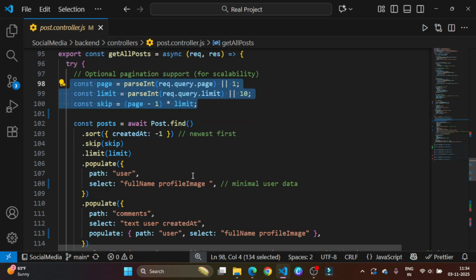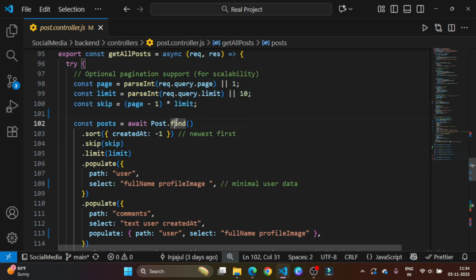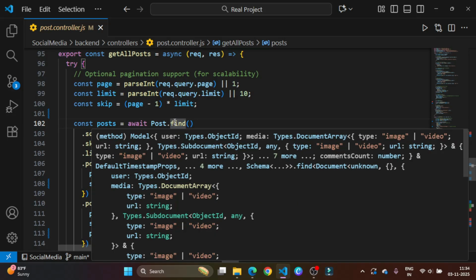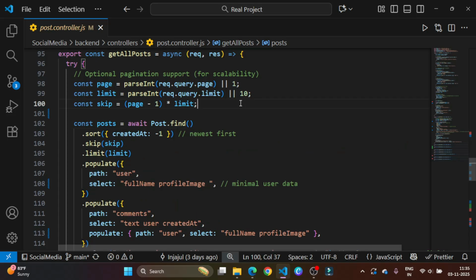Next, we use the find method. This is the post collection, and this is a find method. This fetches all the documents from the post collection, and there is no filter, no condition here. We are simply retrieving everything, but we don't want random order. So we sort it using sort, createdAt -1, which means we get the newest post first, descending order by time.